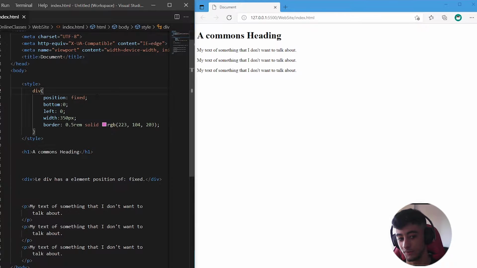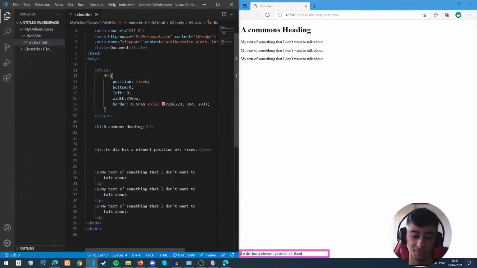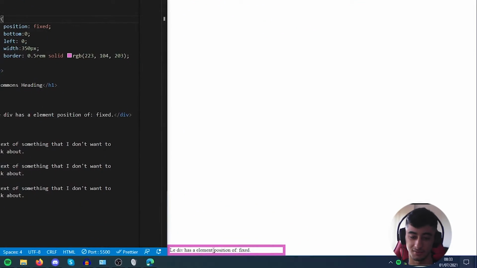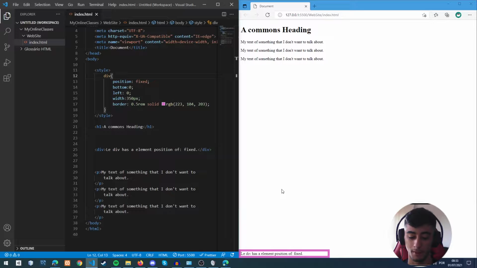Now we are going to the fixed position. You may not see the div, but the div is right down here. The fixed is relative, but relative to the complete viewport, the complete screen, the complete thing that we can see. So, if we go to the phone, it will still be here.